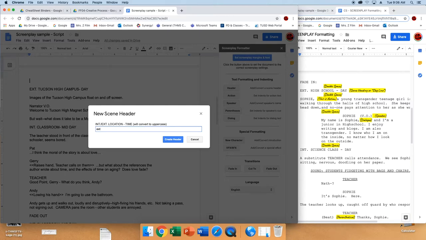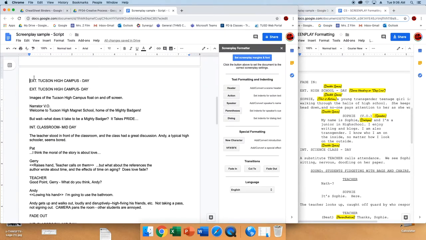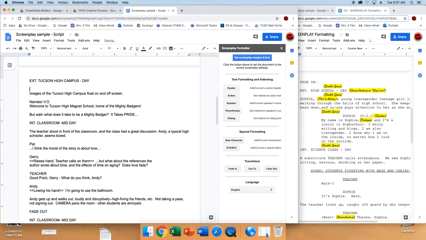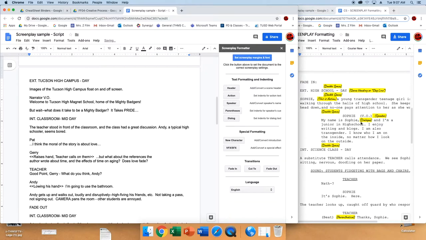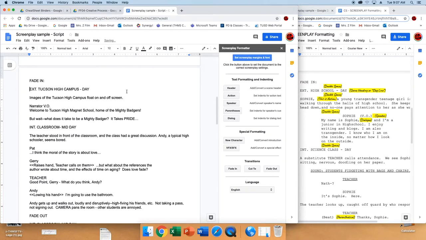I'm just going to type it in lowercase, exterior, Tucson High Campus, day. Then I'm going to create header. And as you can see, it puts it all in caps and puts it in the right format. Okay? Then double space. If you notice here, well, I needed to do fade in. So I go back up here and I click fade in. There we go.